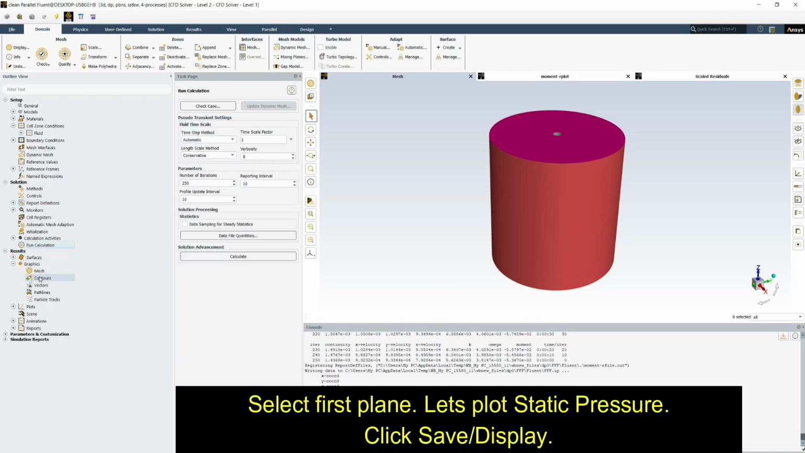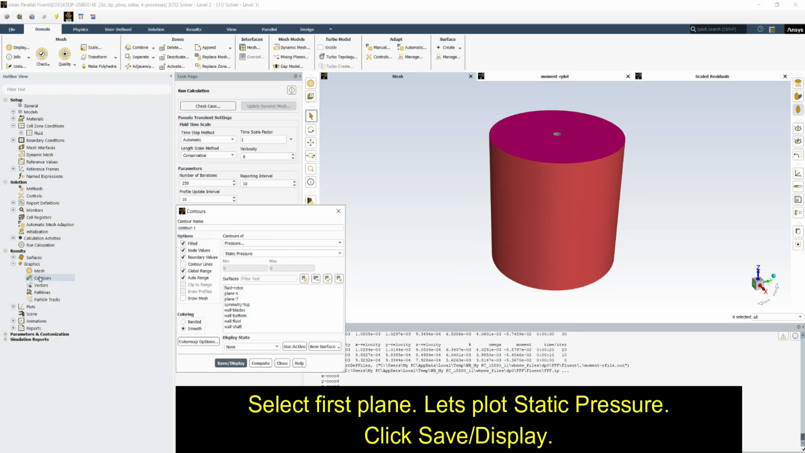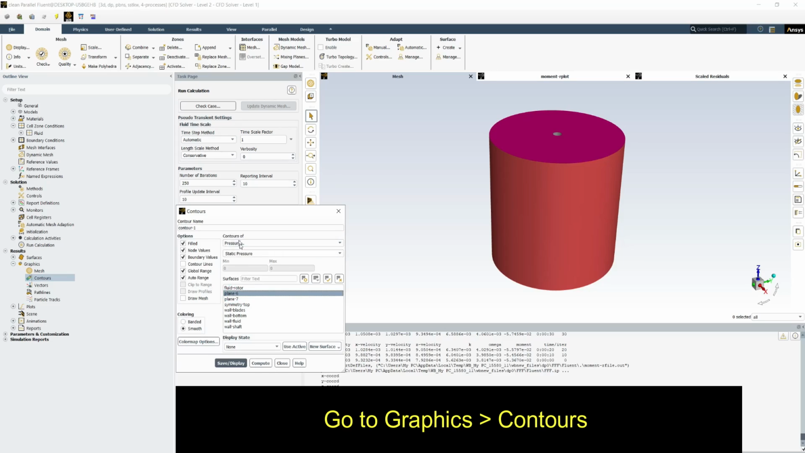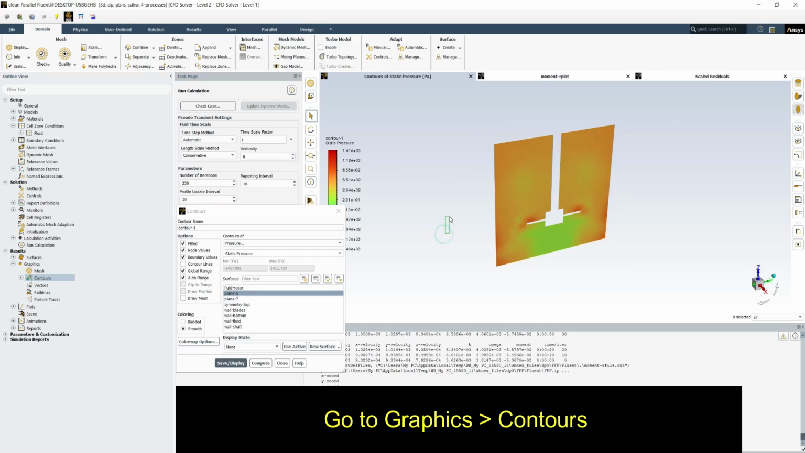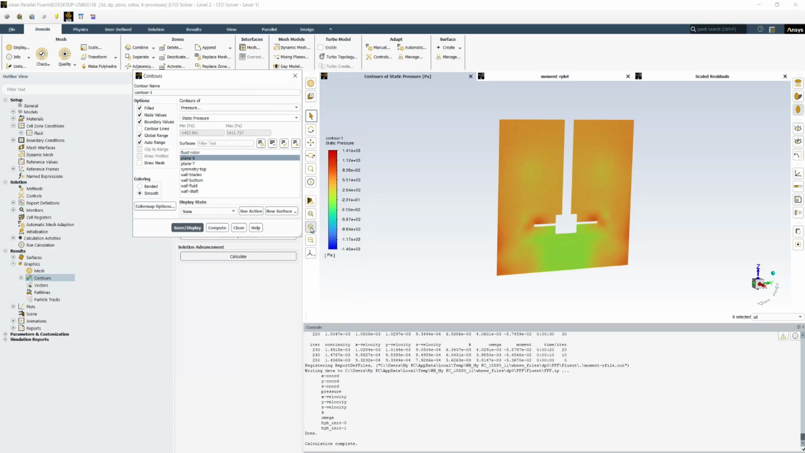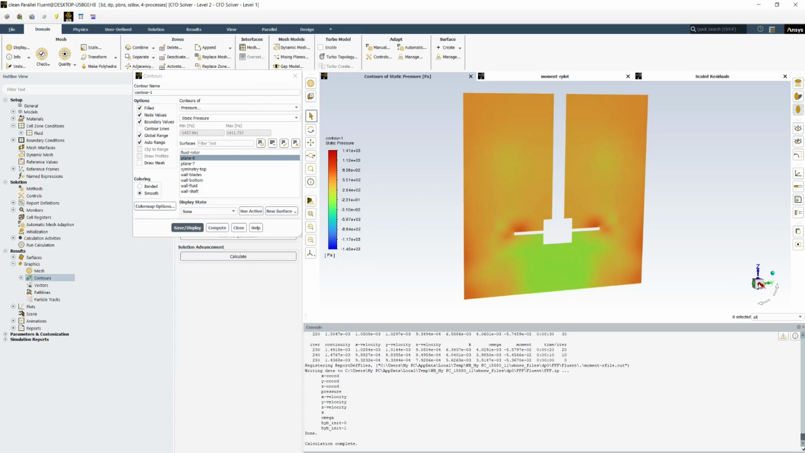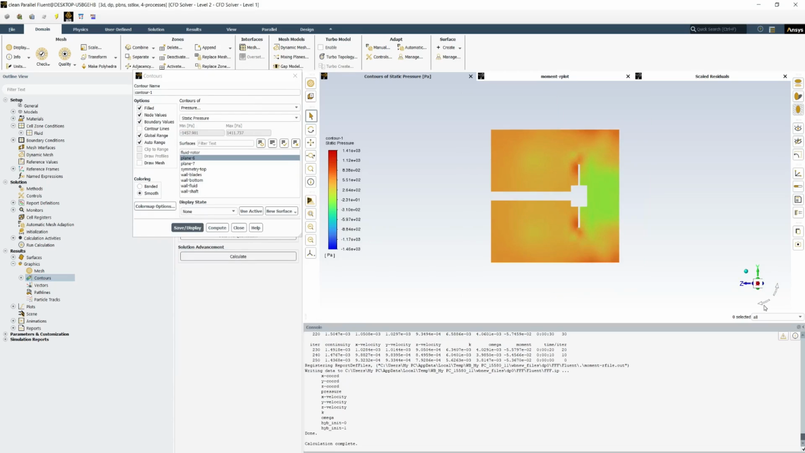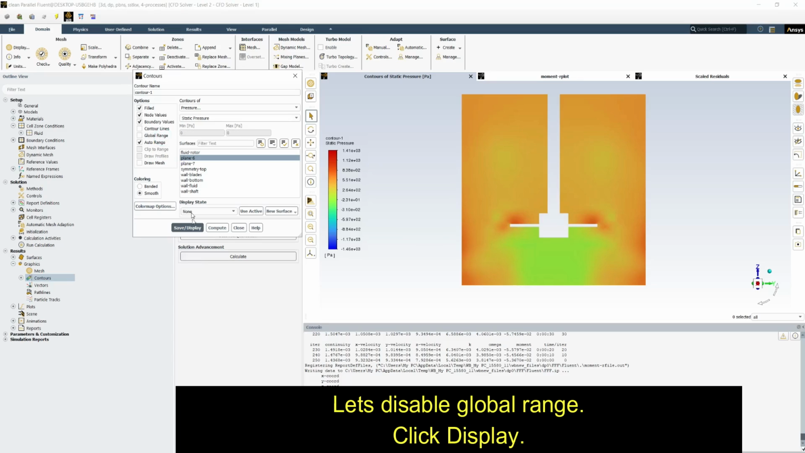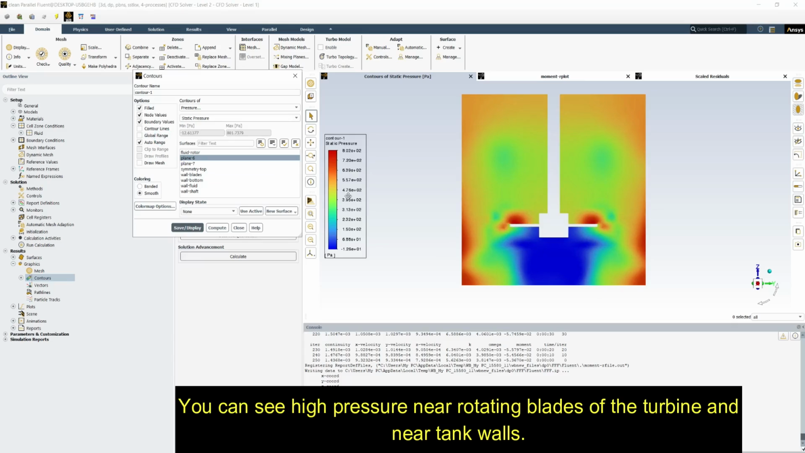Select the first plane. Let's plot static pressure. Click Display. Go to Graphics, then Contours. Let's disable global range. Click Display. You can see high pressure near the rotating blades of the turbine and near the tank walls.